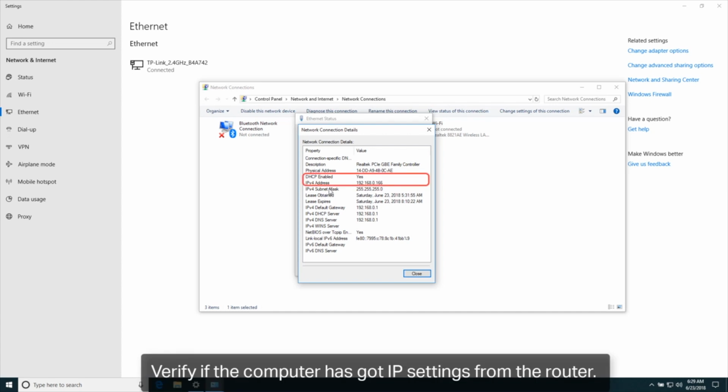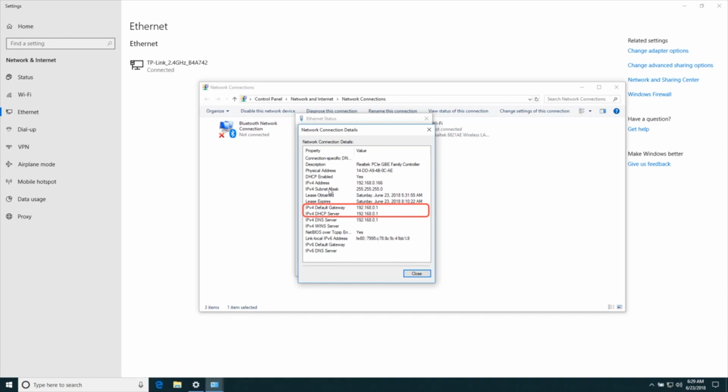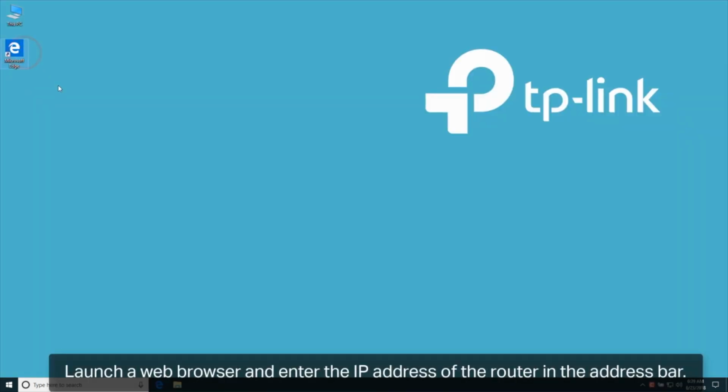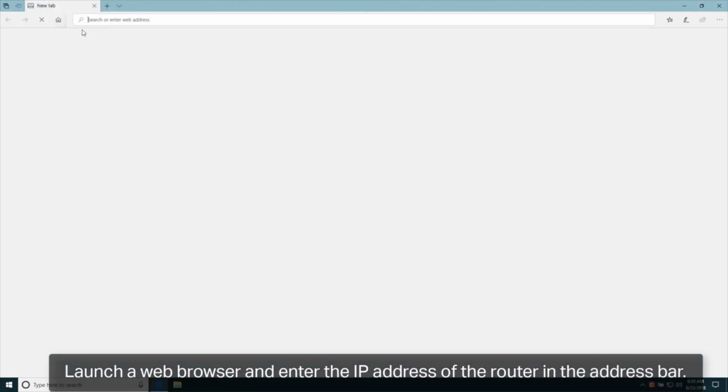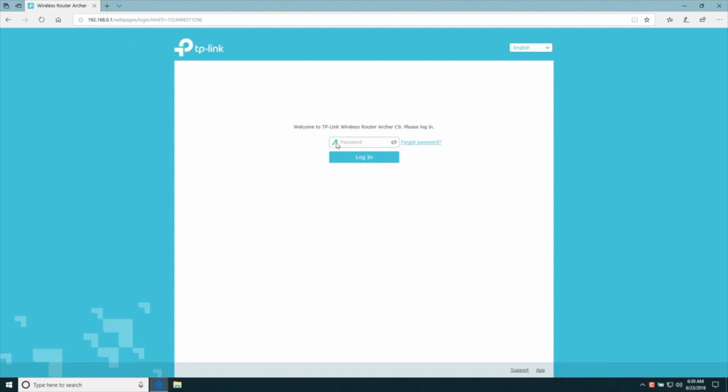Verify if the computer has got IP settings from the router. Find a DHCP server address, which is also the IP address of the router. Launch a web browser and enter the IP address of the router in the address bar. Log into the router.